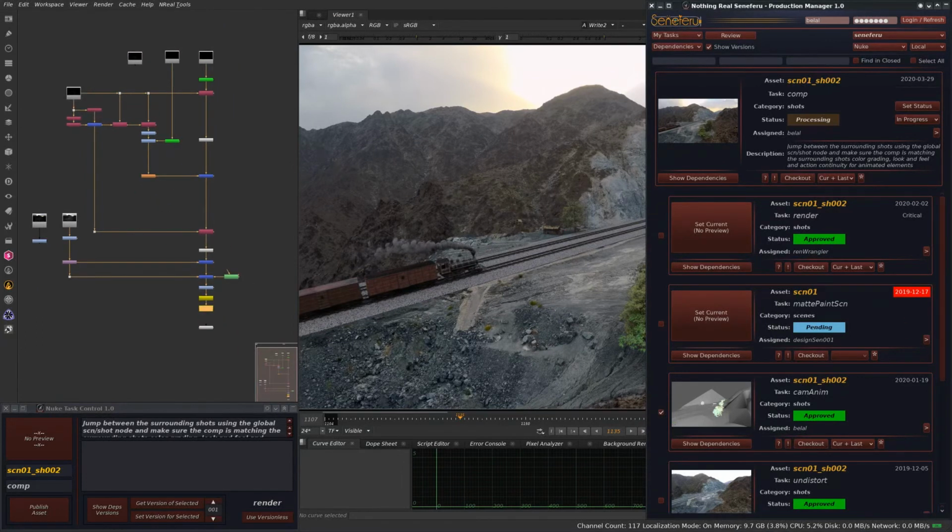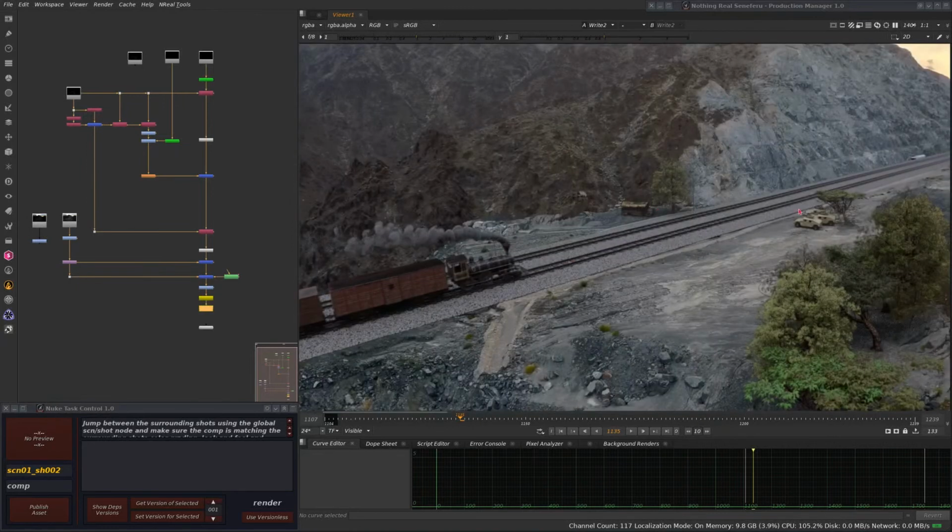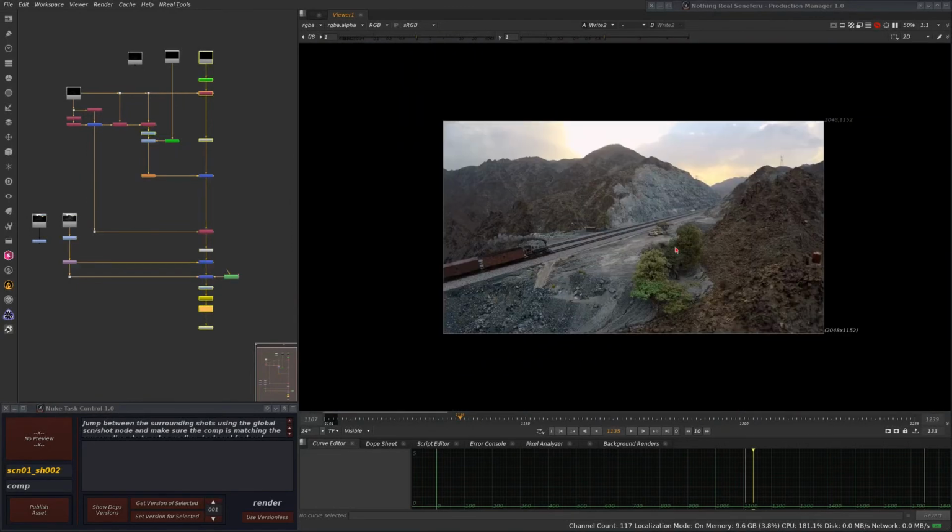Remember that we used the distorted original plate here, and we rendered our CG elements using NR TDE lens that brings the footage as distorted.